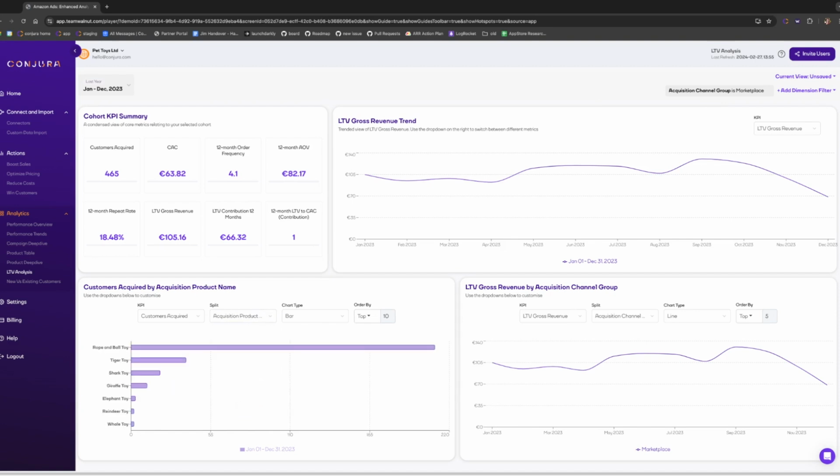So this is showing me how many customers I acquired via each product on Amazon last year. I could change this KPI to anything that's listed here, so I could see what product is driving the highest LTV or driving the highest repeat rate. And this stuff is all really important to understand how my customers are behaving throughout their lifetime and the quality of the customers that I'm acquiring.